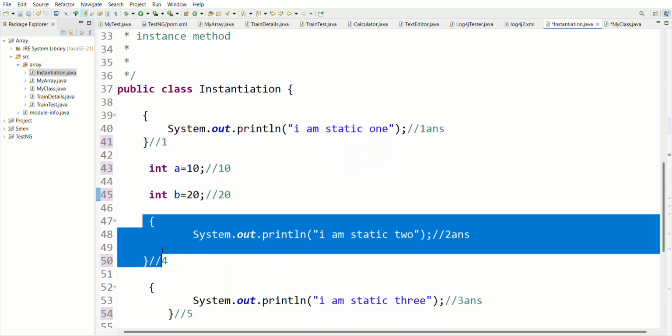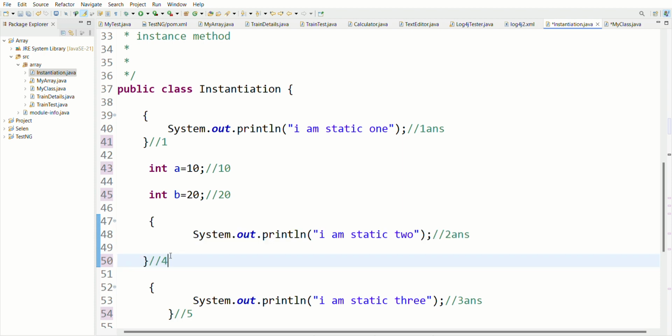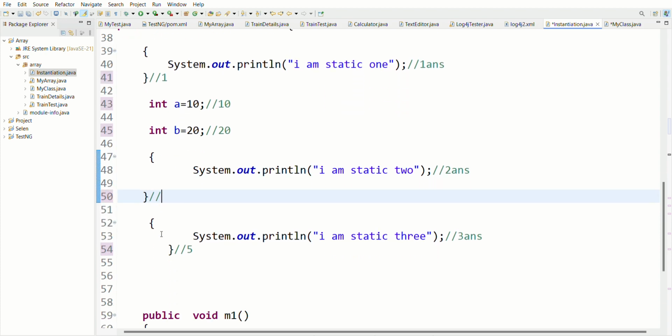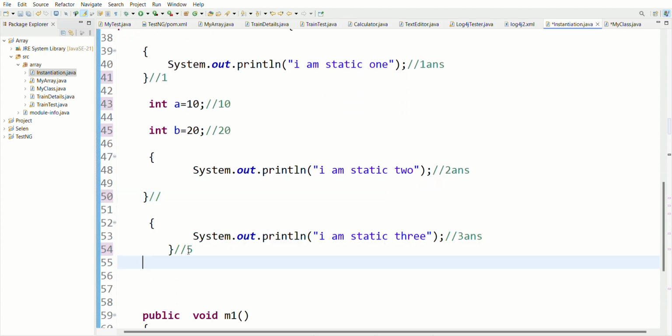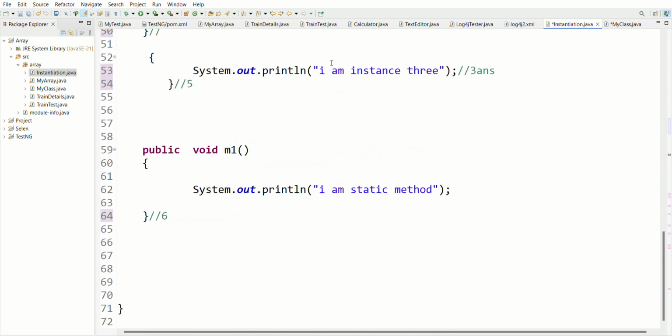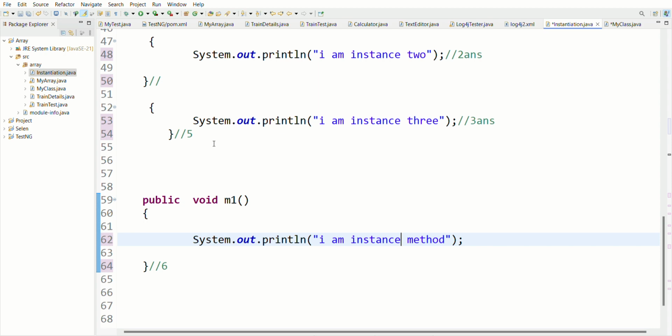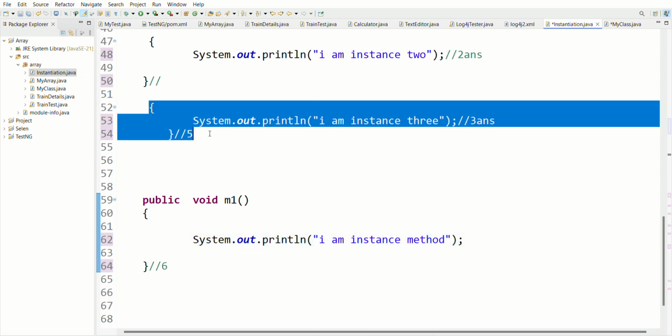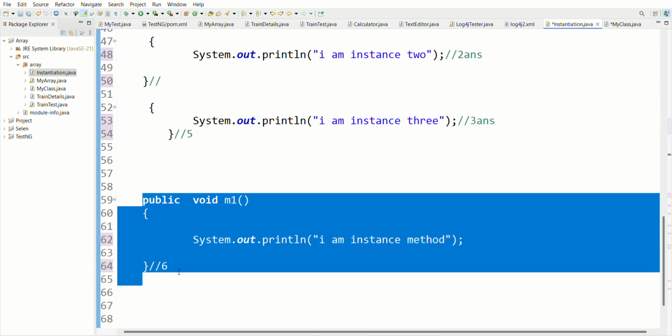After that JVM will see this is my instance block, it will execute it. This is my second instance block. Now after that this is my third instance block. Let me write instance here. I am just copy pasting, that's why I have not written this. There is nothing more in this. Got it? This is my third instance block, and after that this is my instance method.